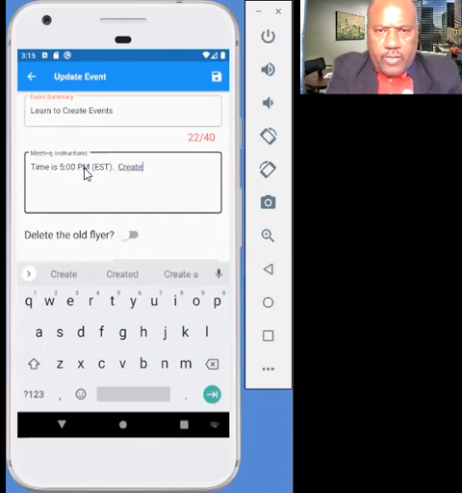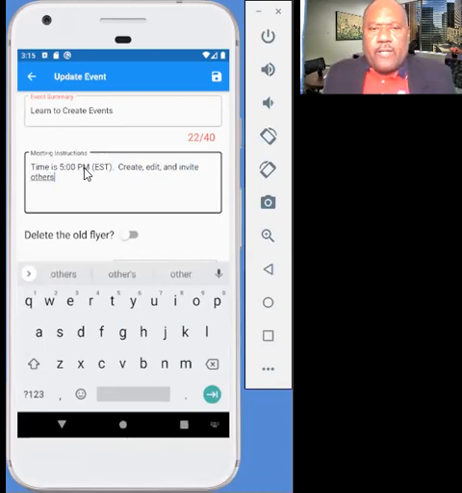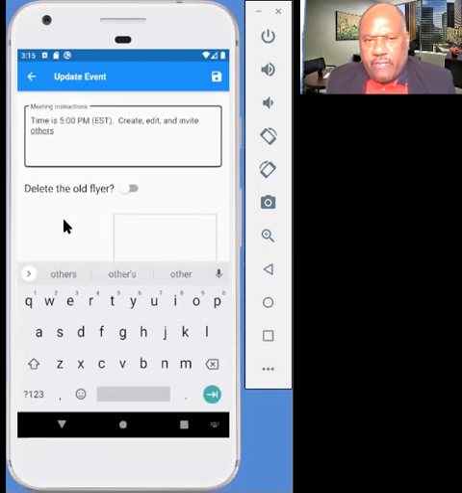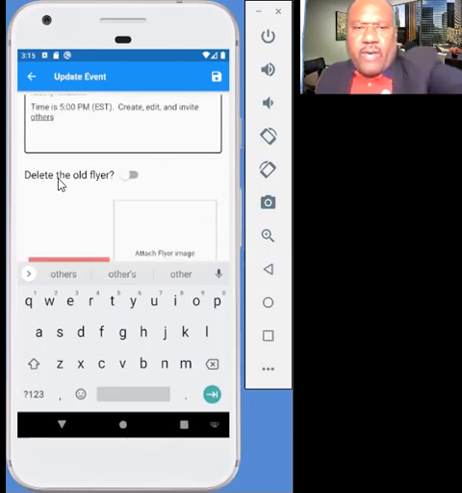See, create the edit and invite others. Okay, so for this event, I'm not going to create a flyer for it because I don't have one.